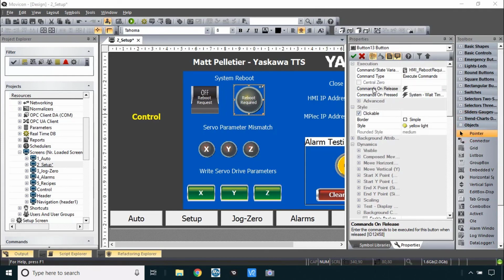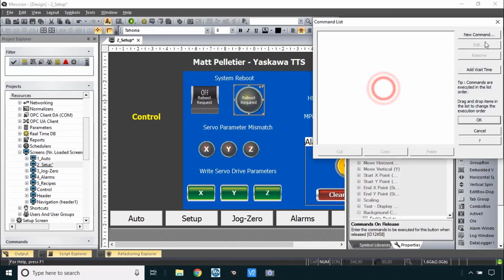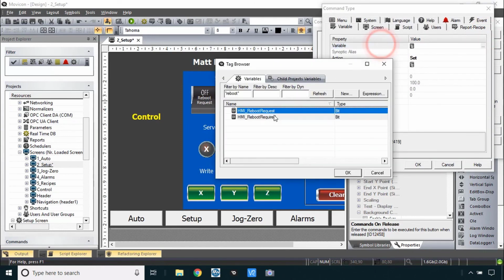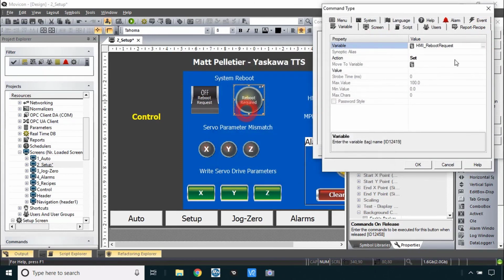Now for commands on release, I want to reset the reboot request back to false. So commands on release, new command, choose the variable here, reboot request. The action will be reset. When you choose reset, you don't put in the value, it's assumed to be 0 or false. Okay.